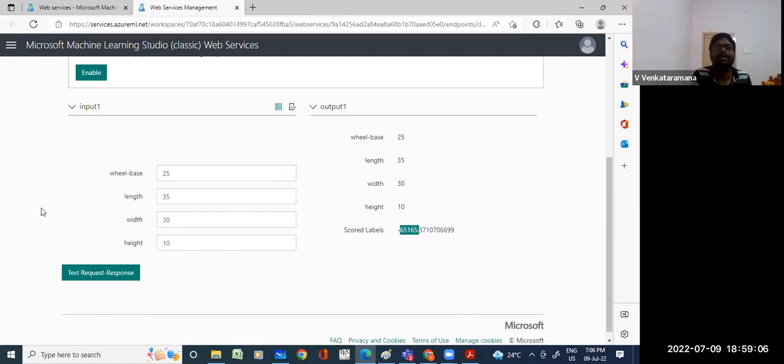So like that, you can create a web service where third parties, that means other end users, can use it. They will enter their wheelbase value, length value, width value, and height value. From that, they are able to predict the price of the automobile. Okay, hope you understand how we use ML Studio Classic and the Azure Machine Learning Designer service to build a machine learning project and also to build the web service.